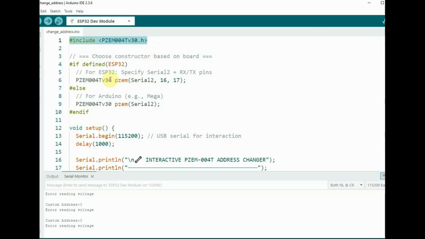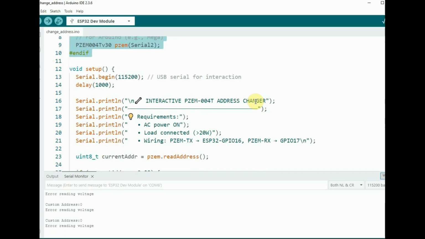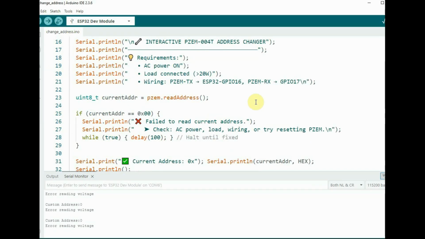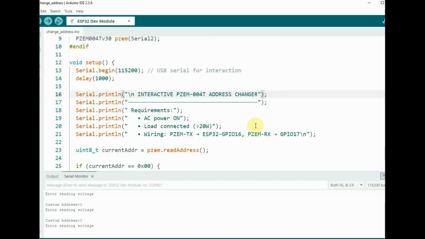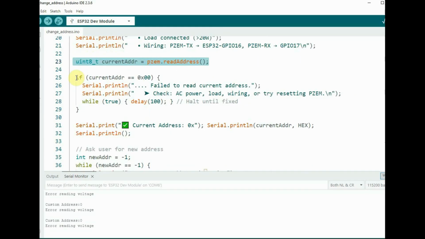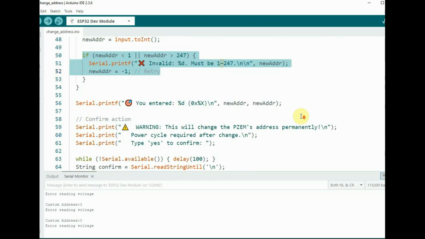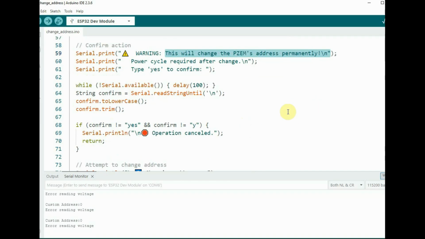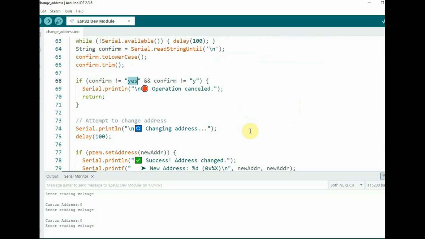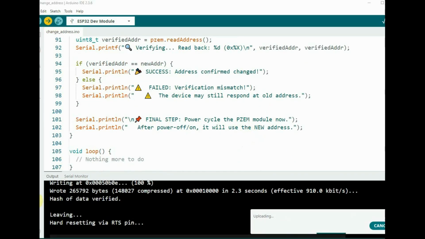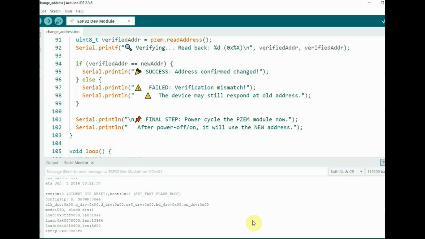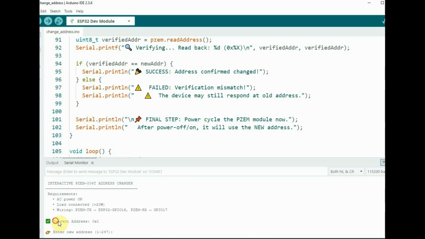And finally, let us see the code for changing the address of the PZEM module. In this code, first it will display the address, that is 01, the default address of the PZEM, and it will ask whether you want to change the address. You feed in the new address, the range is 01 to F7, and then type in yes. Once you type in yes, the new address is changed. The PZEM address will be changed.